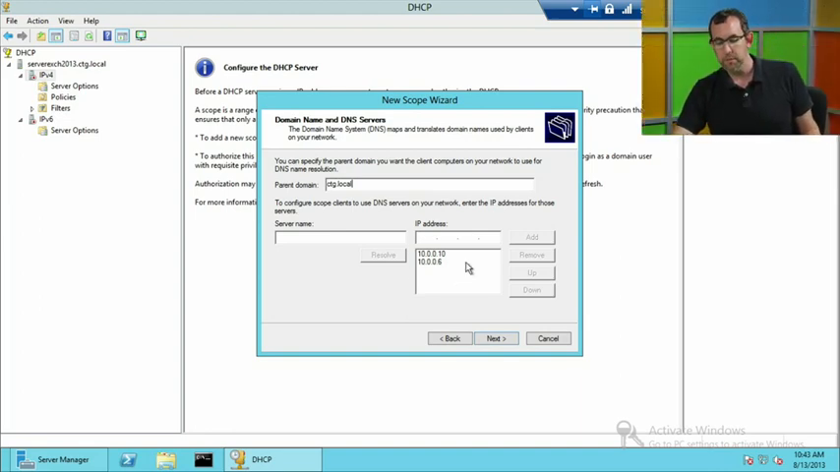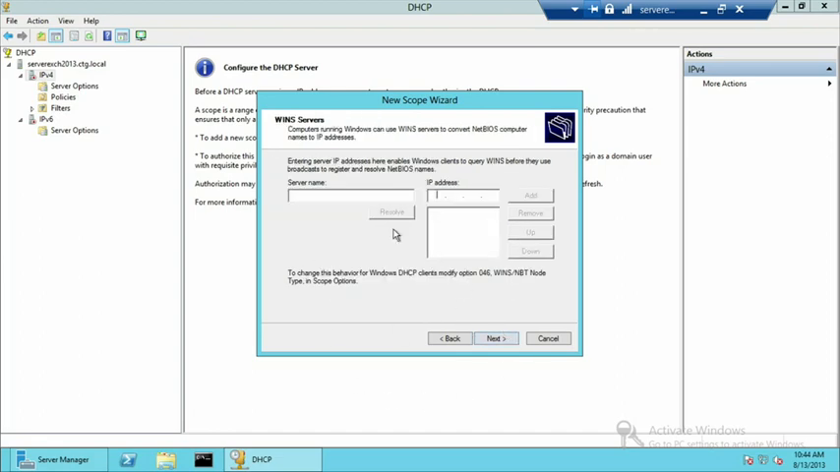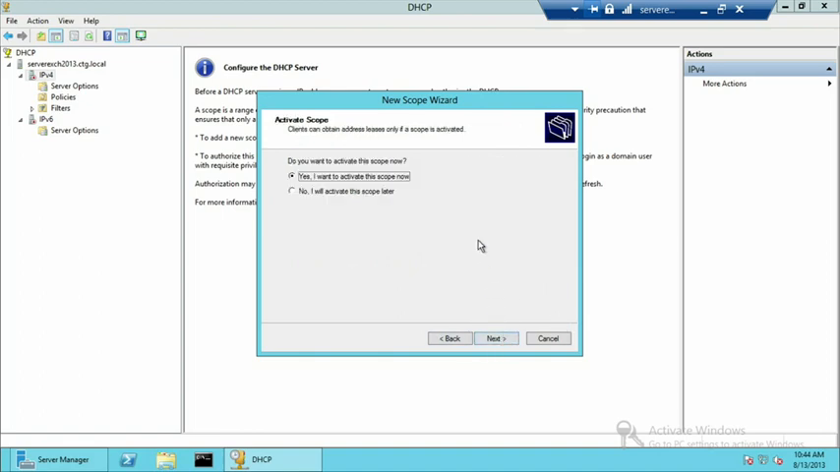These came from my network adapter on this server. I've assigned DNS addresses, so it's pulling from there. I could take these out. I can use this to resolve the IP addresses of what might be my DHCP servers. If I don't know those IPs, this is kind of a handy tool. It gives you a bunch of different options. I'm going to leave this as is for now. WINS servers, we're going to skip right past that one because we don't use WINS. I don't anyways. Yes, I want to activate this scope now.